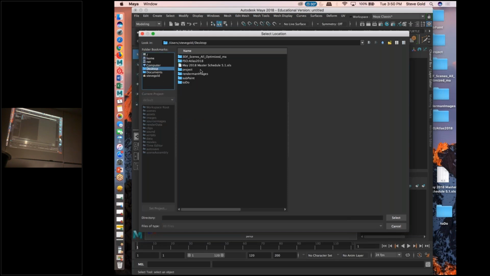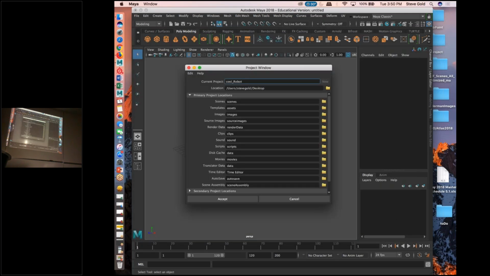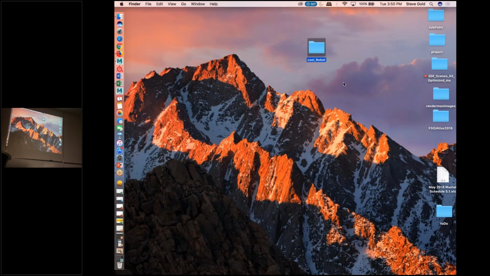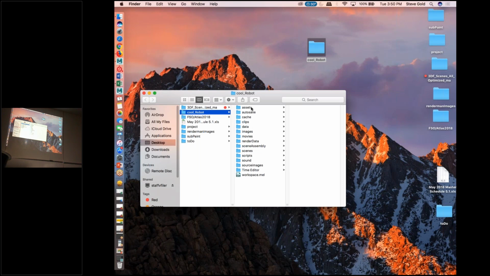So that's where it's gonna go when I'm all done, to my desktop. And if you choose select, you'll see that the path is now showing it's gonna go to my desktop. Do you guys see that? I know the print is really small, but it says desktop. So when I hit accept, when I go to my desktop, all of a sudden I've got this folder called Cool Robot. And when I open it up, you'll see inside all of these folders and the workspace icon.